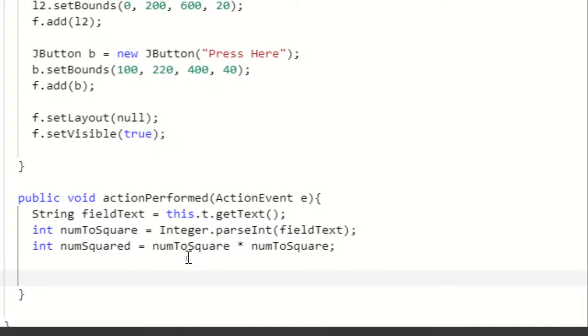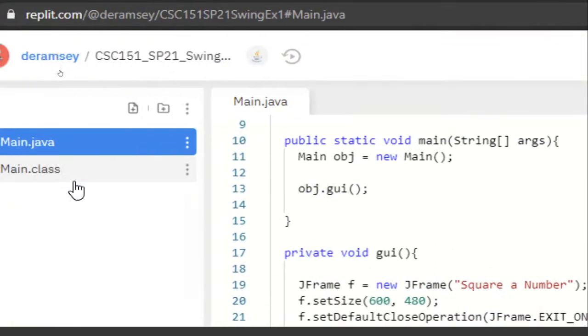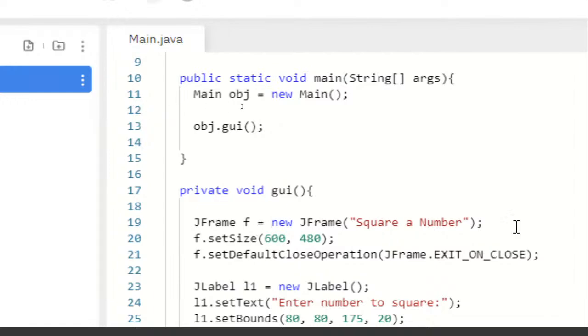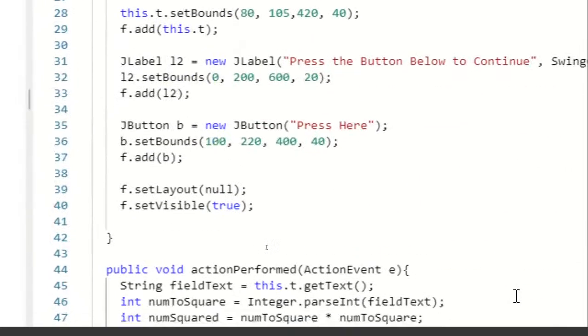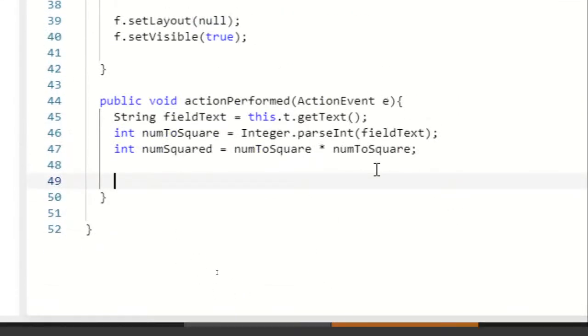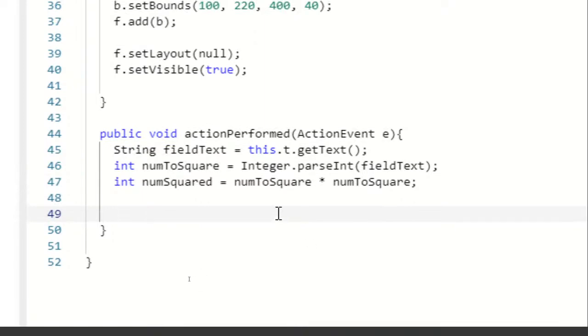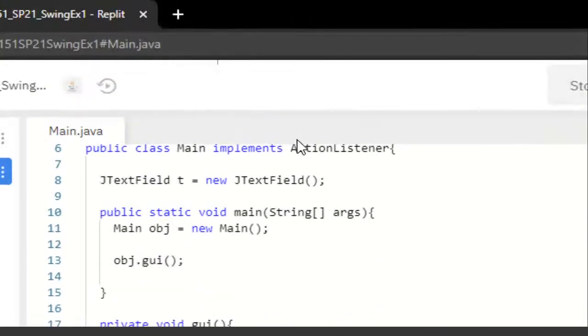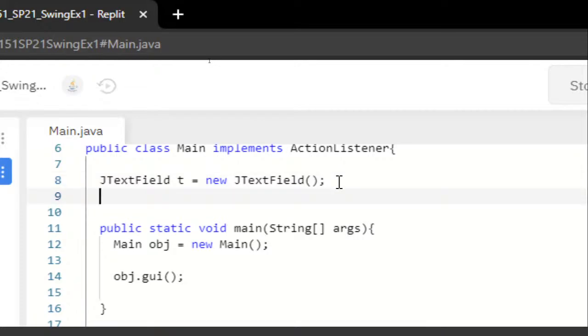And then we need a label to put our output in. And we'll do that at the class level, because we need to be able to have it here so it can be read in multiple functions. We're going to need to put the set bounds here in our GUI, right? And we're going to need to be able to put the output here in our void. So let's create it here. That's going to be JLabel l3, because it's our third label, equals new JLabel.